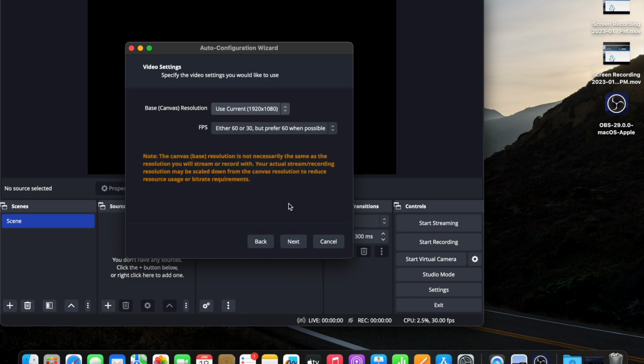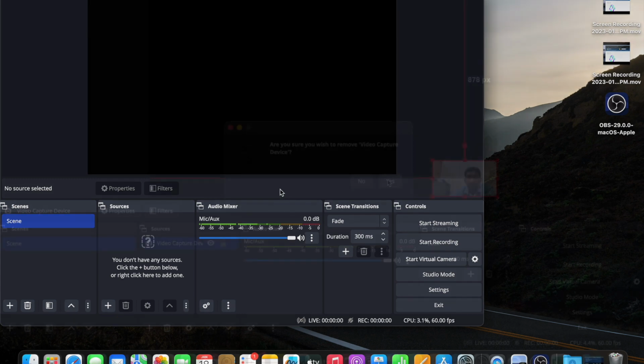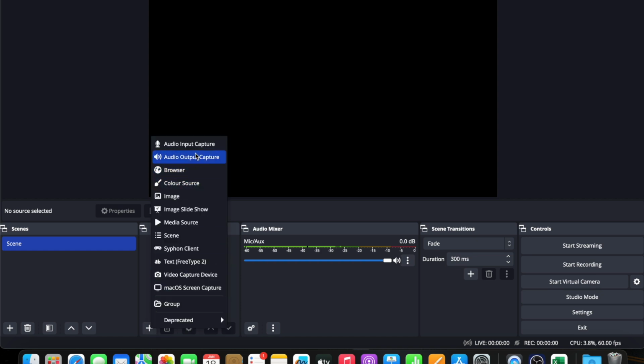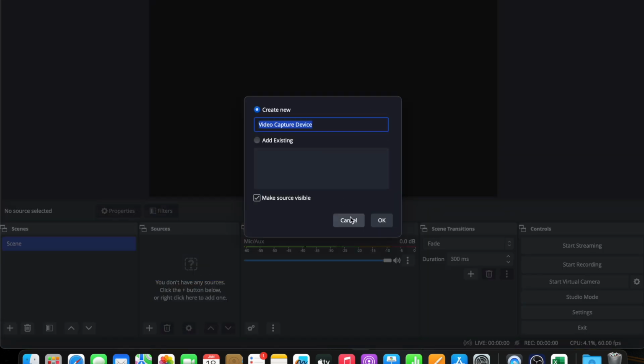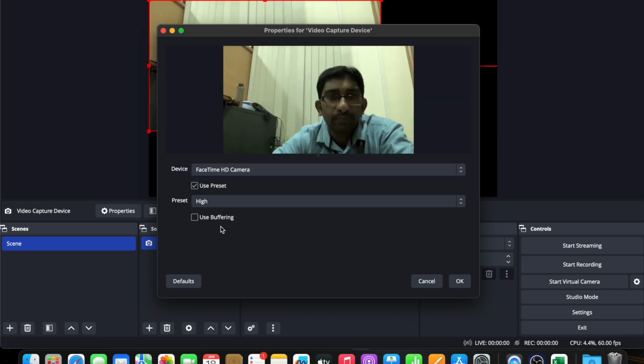Leave all the default settings, 60 fps or 30 fps. It is up to you how you want to record. I'll just click on the next button and apply the settings. Those will be applied here. You can also add different sources to capture the display here. We can add the audio capture, add the video capture device, and the FaceTime camera is added here. You can see my camera is added automatically, so we can add the camera here.